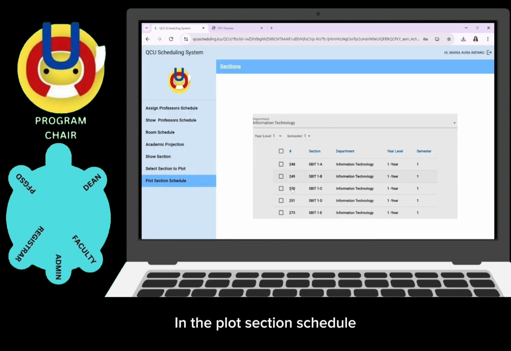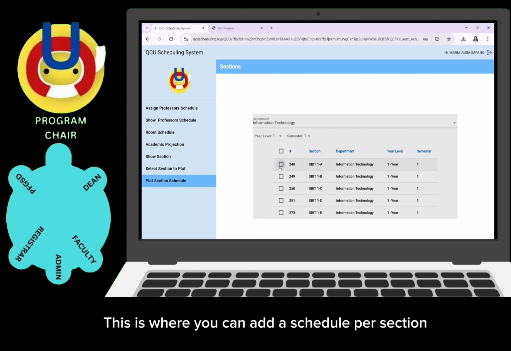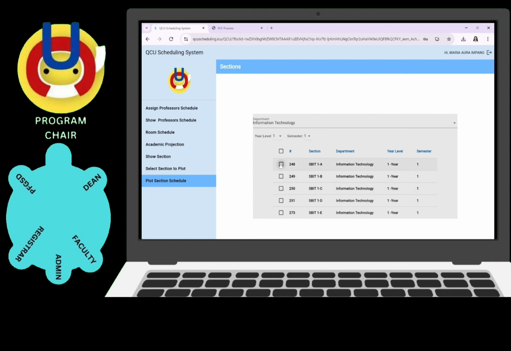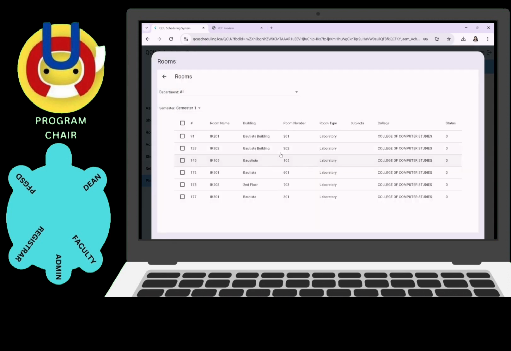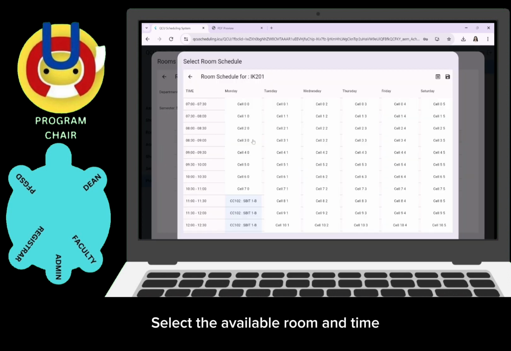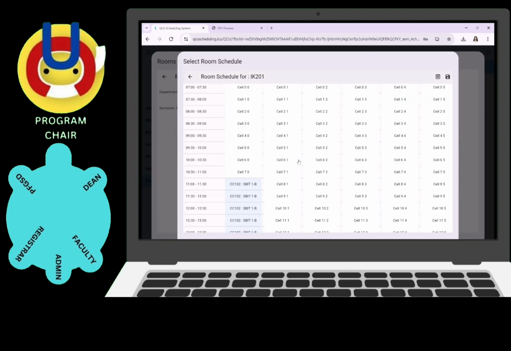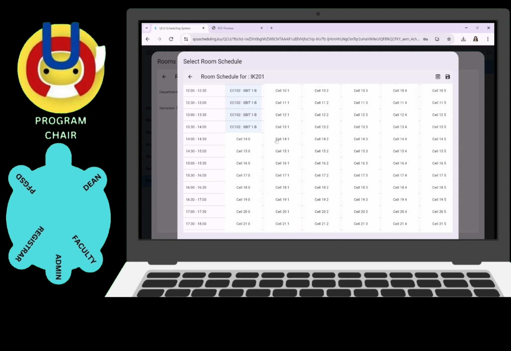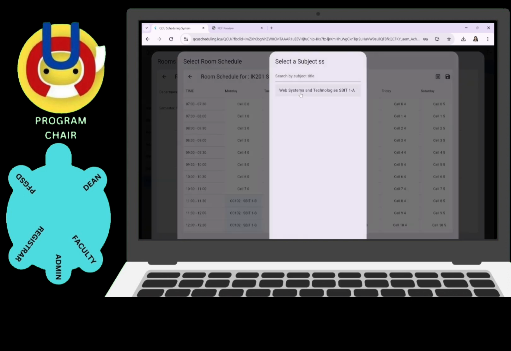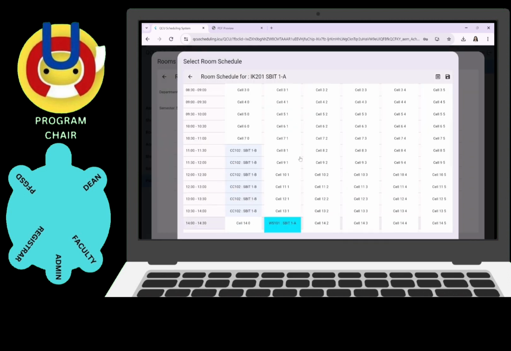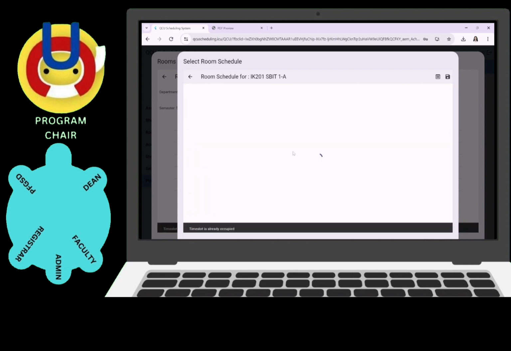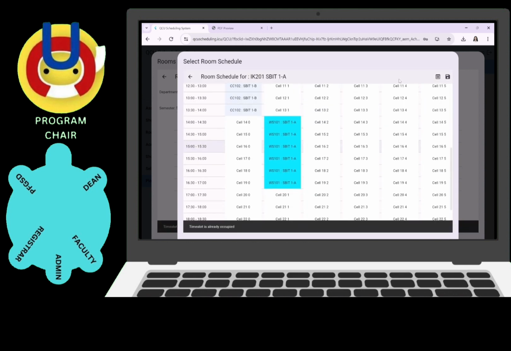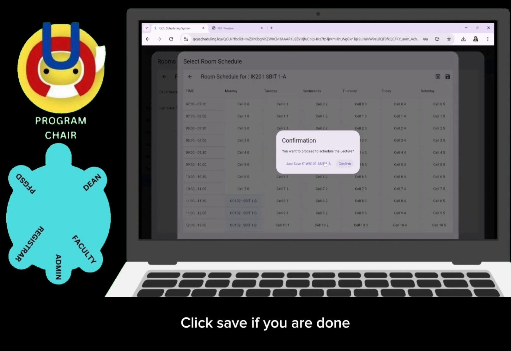In the Plot Schedule section, this is where you can add a schedule per section. First, choose the subject and whether it is laboratory or lecture. Select the available room and time. This is now the created schedule. Click Save if you are done.